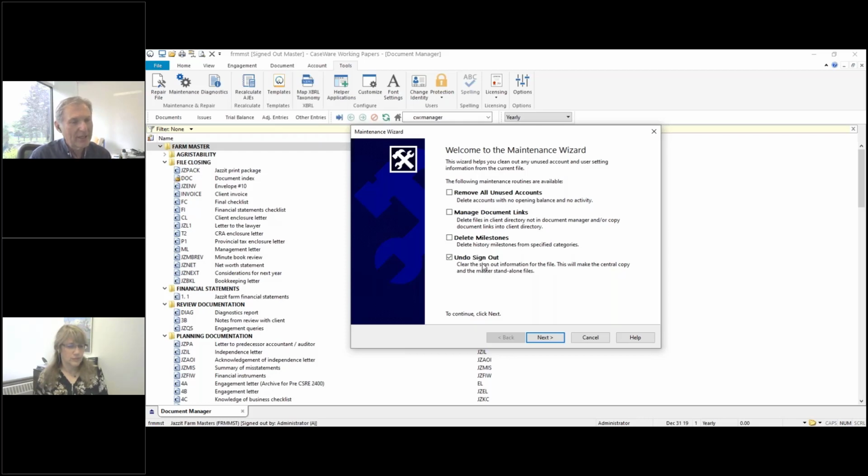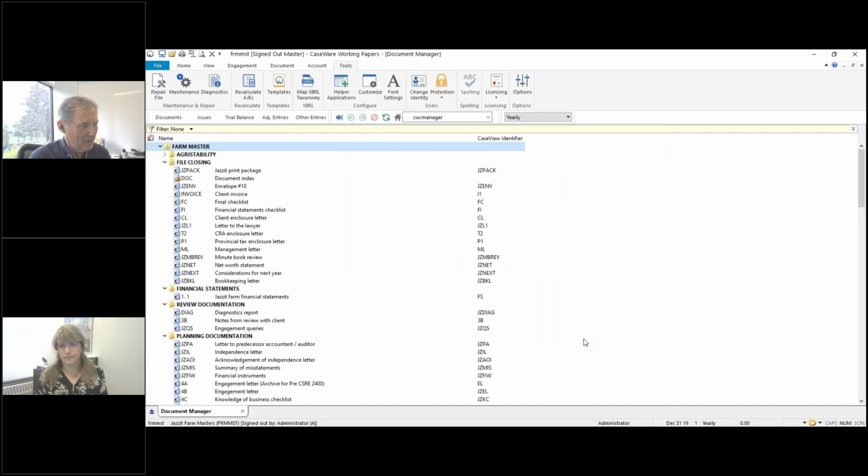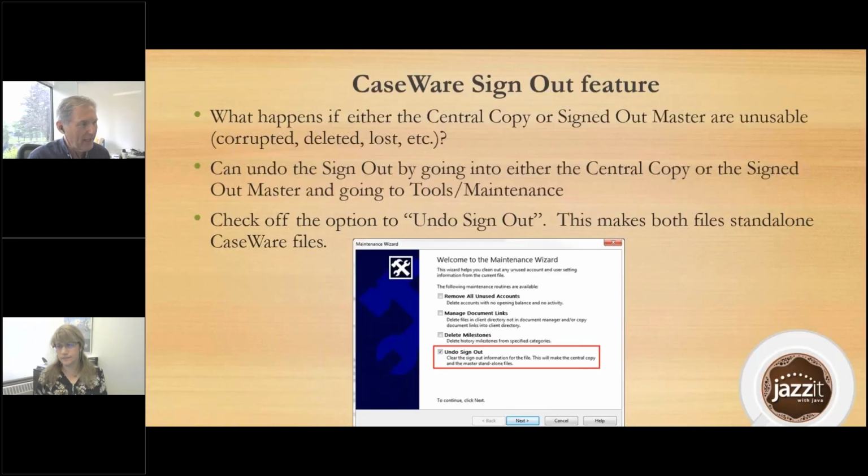But we can do this to either the signed out master or the central copy, and all it does is make it a normal CaseWare file. So it releases it and just says, forget the signed out business. So there is a way if you had to, but you would not use that unless you absolutely had to do that. So when we're done the engagement, we just sign it back in. That takes it off wherever it was remotely, and it makes the central copy just a normal CaseWare file, and it updates it, and we're on our way.